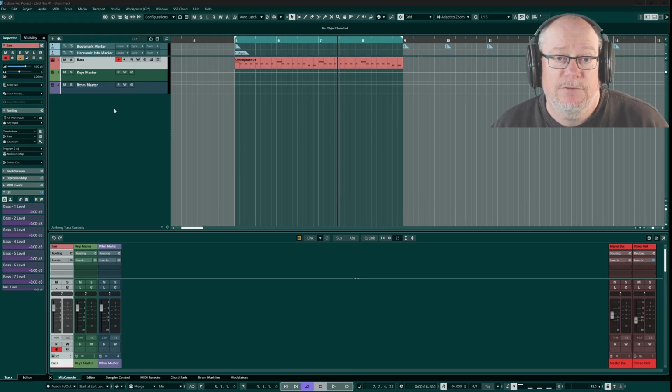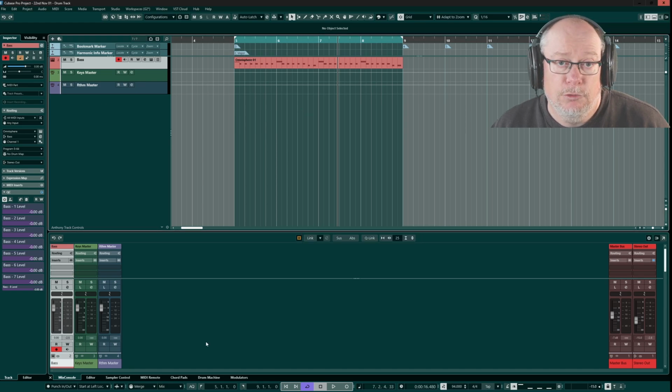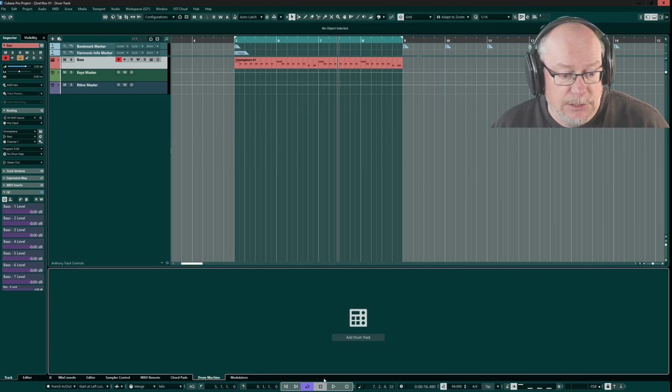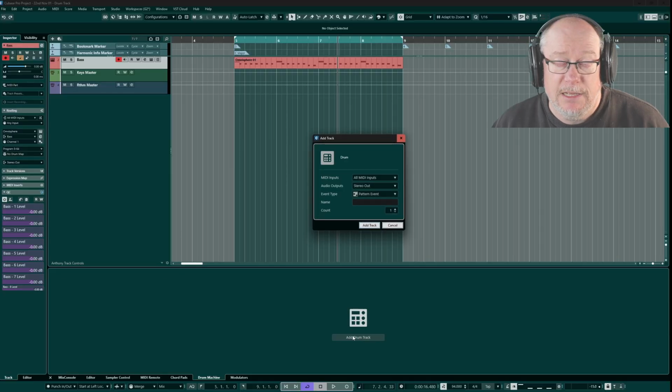I'm going to create myself a new drum track. I can either do it from the Add Track dialog, or I can do it from the lower zone by selecting the drum machine and clicking Add Drum Track there. Identical functionality. In the dialog, we have this new choice, event type, and it defaults to pattern event. Don't get too upset about this feature. It's actually really pretty trivial.